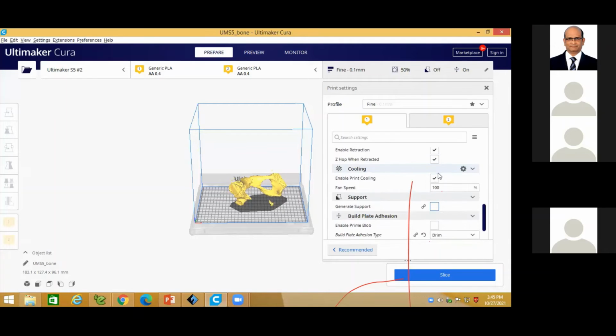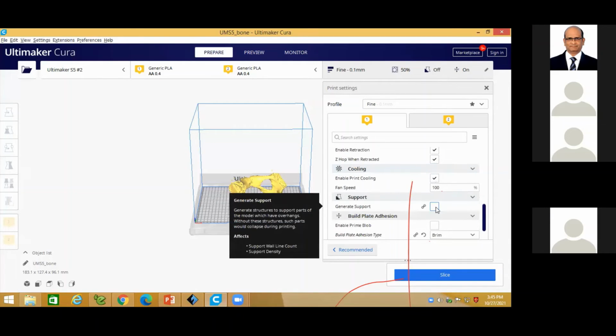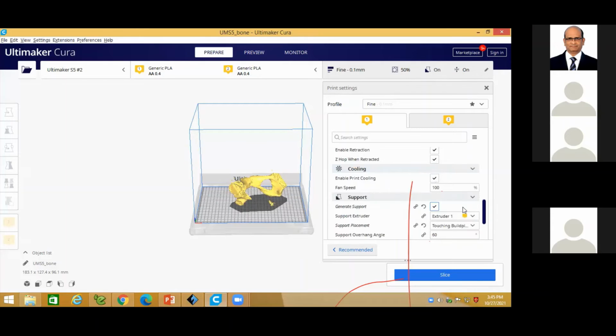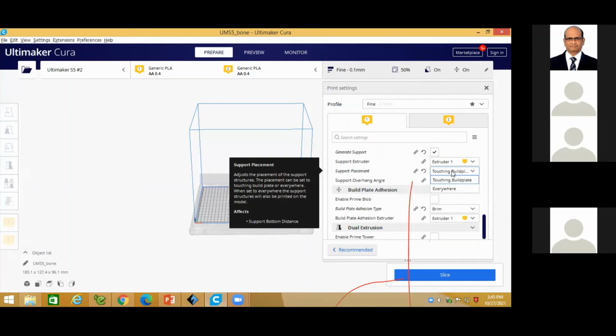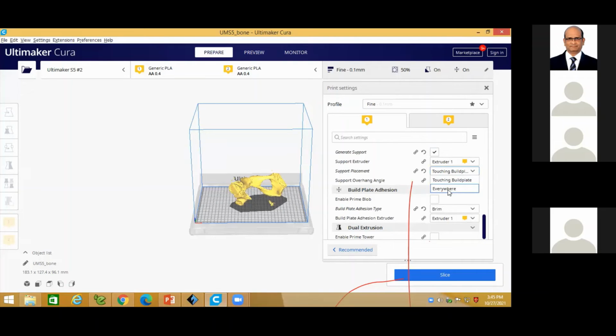Yeah, okay, travel supports. The supports also, you can see touch. Here, touchable support and everywhere support. When I require the minimum supports, you can choose the touching build-up plate. Okay, if I require the higher supports, you choose the everywhere. Like that, you have to choose the support options here.